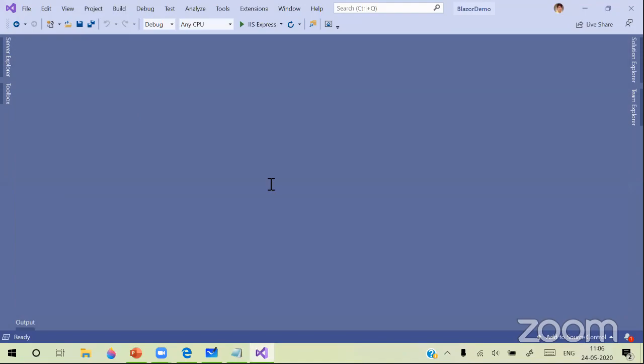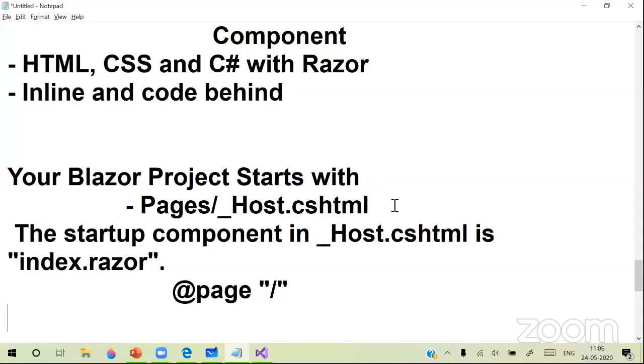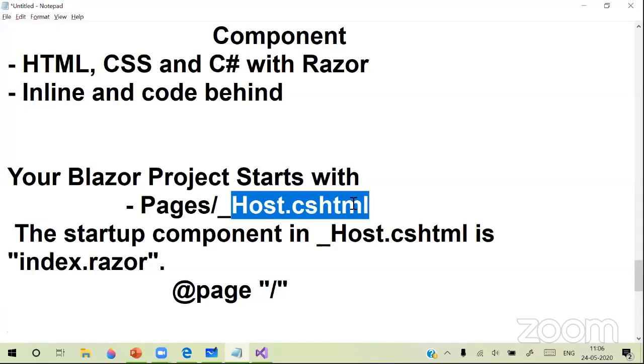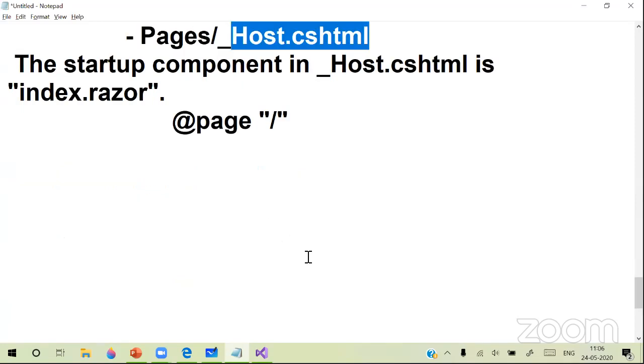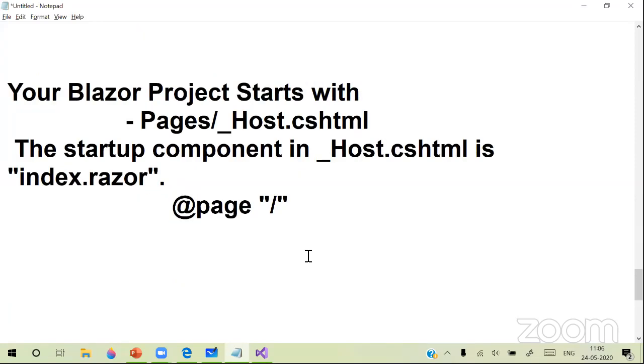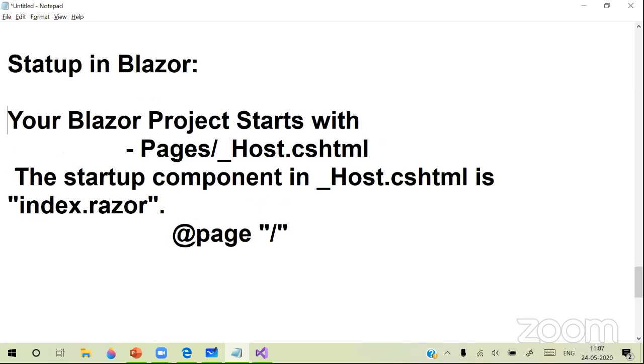So what you understood here is that your project starts with the host, and the startup component is this page. How do we start the project now? That means this is about the startup in Blazor, right? Okay, now after understanding this, let's start this.